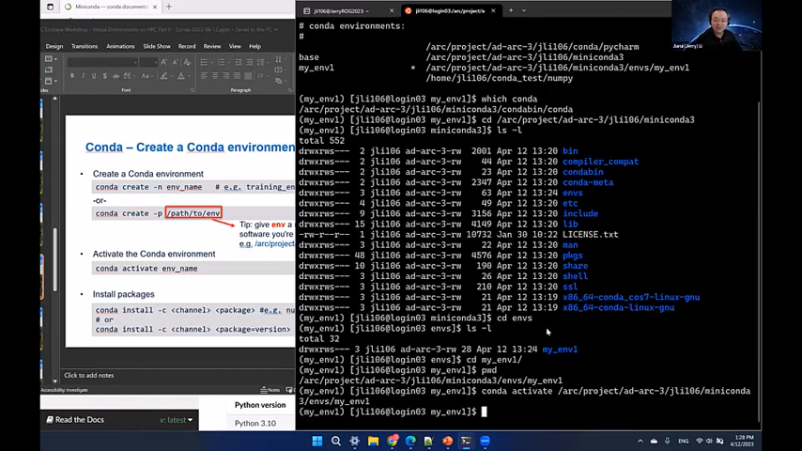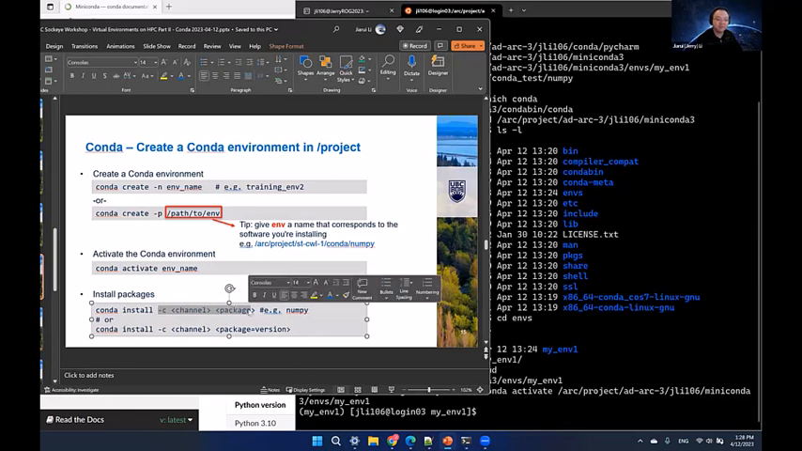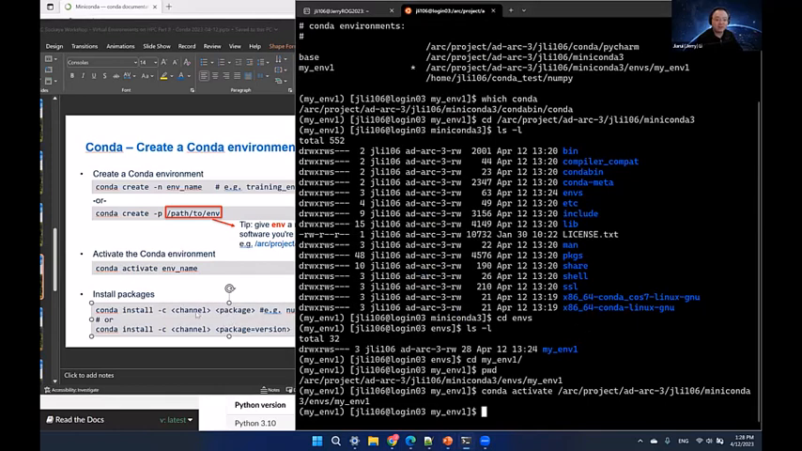Okay, so now I'm inside the environment, and what we need to do to install a program is just to run conda install -c channel, followed by the package name, for example, NumPy. But how can I get the channel?